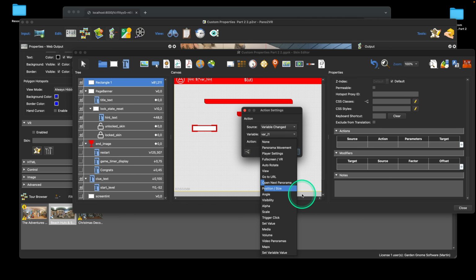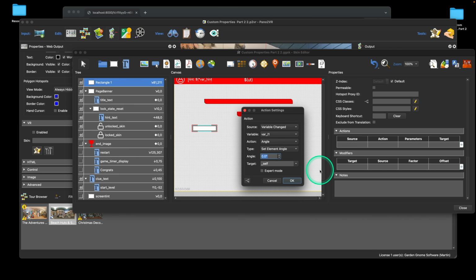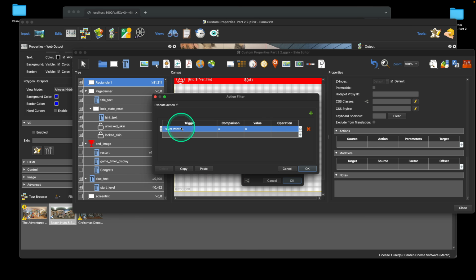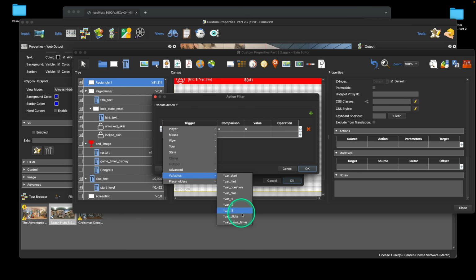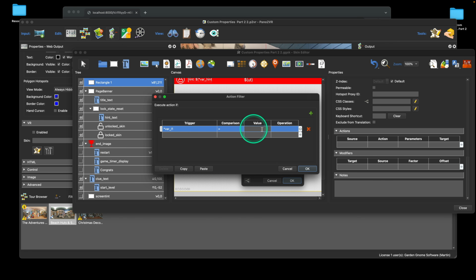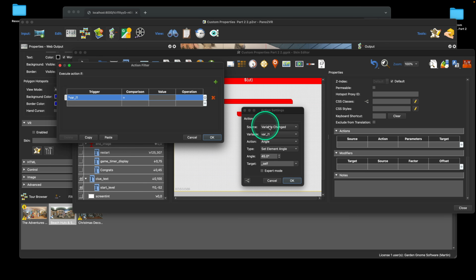Let's just change an angle, shall we? Let's go at 45. And the idea is then that we could add an action filter that says if that variable has the right sequence, because every time we're adding something to this variable, that variable is being changed, right? But it can't trigger until this action filter is satisfied. So it could be that we put in 2, 3.